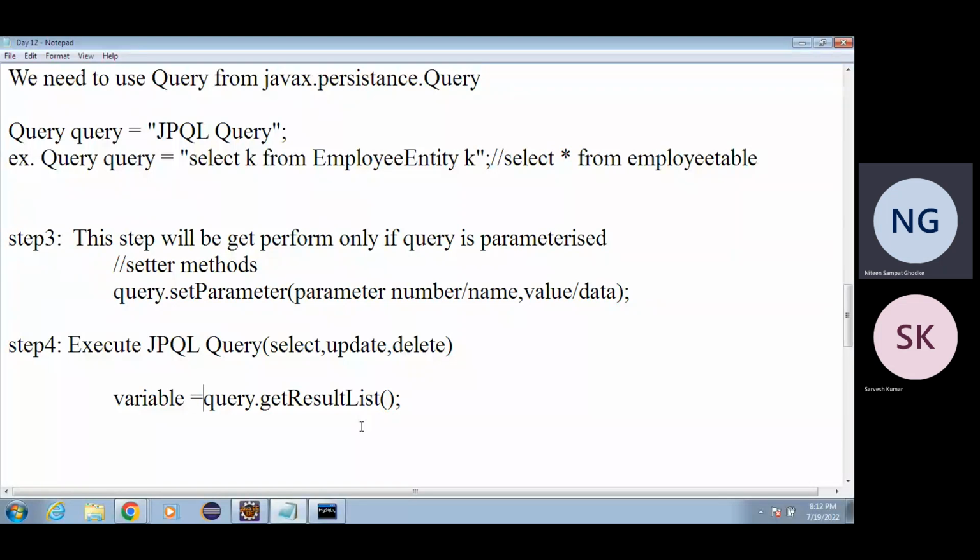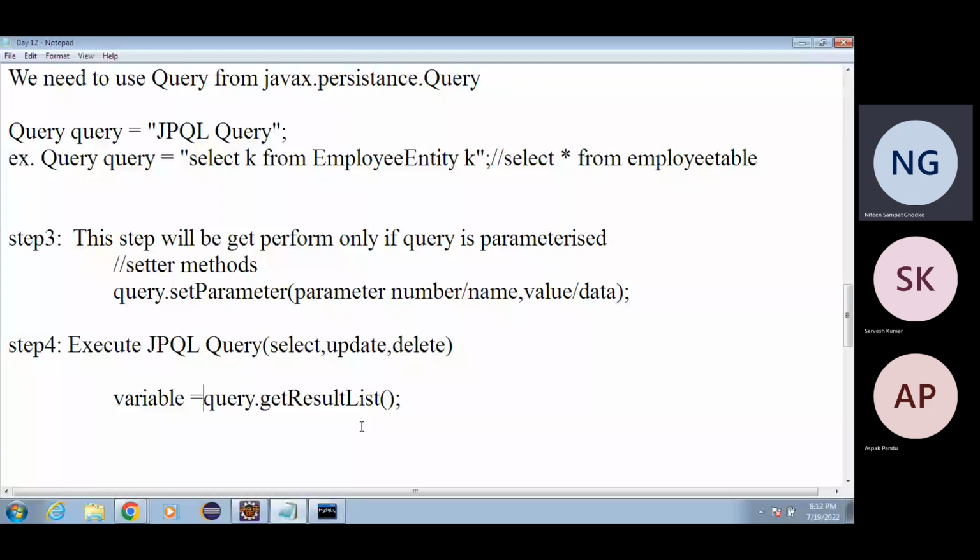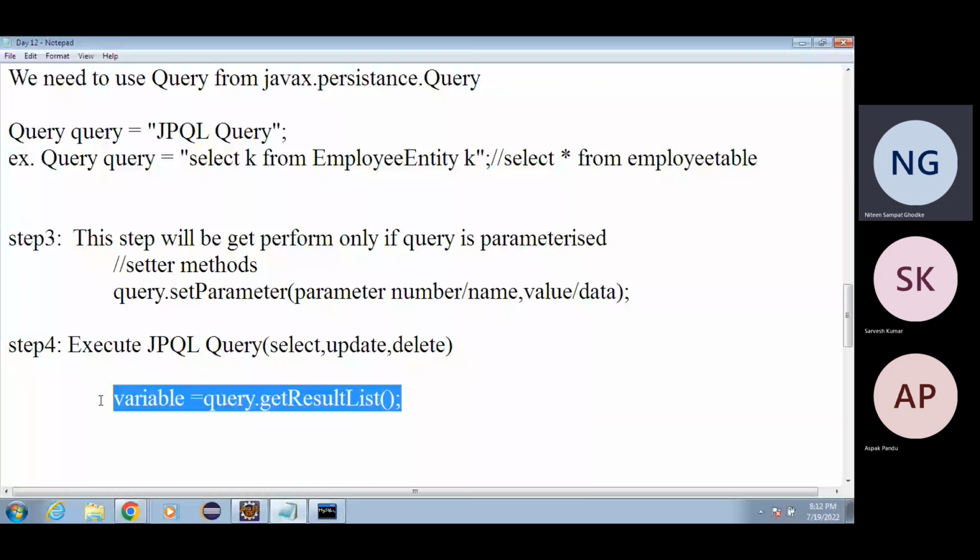Query is written here for the employee entity, and K is the entity reference. All the variables or properties of that entity are mapped to the columns of the database table by using that K. After that, it is processed, so we can get that data. As query dot get result list, we have done that. It is processed, and if that query returns something, it will be collected over here.